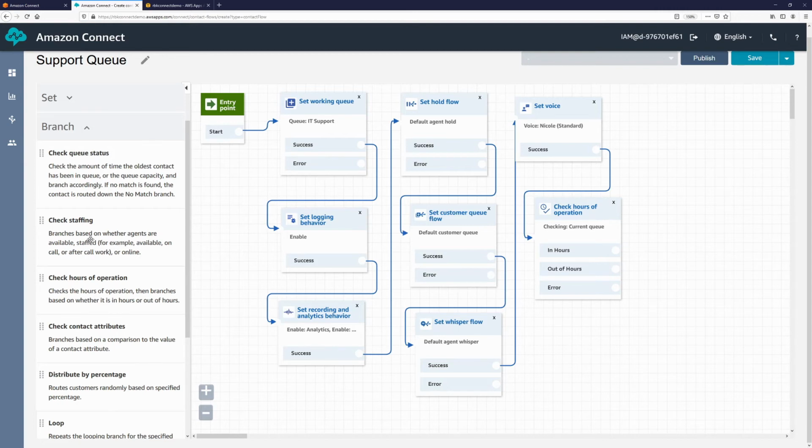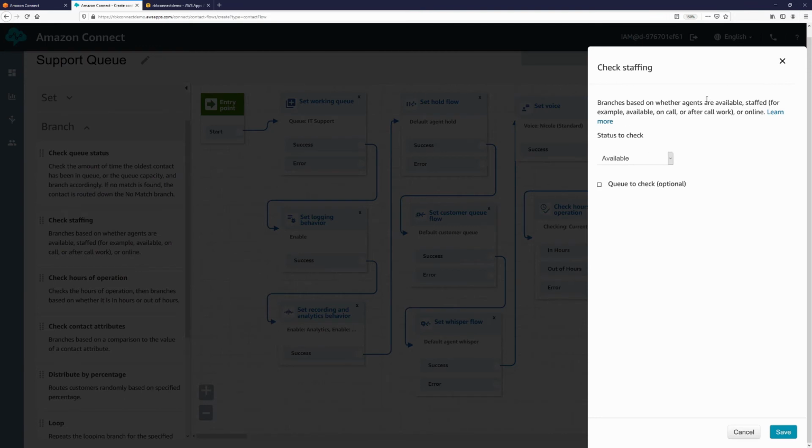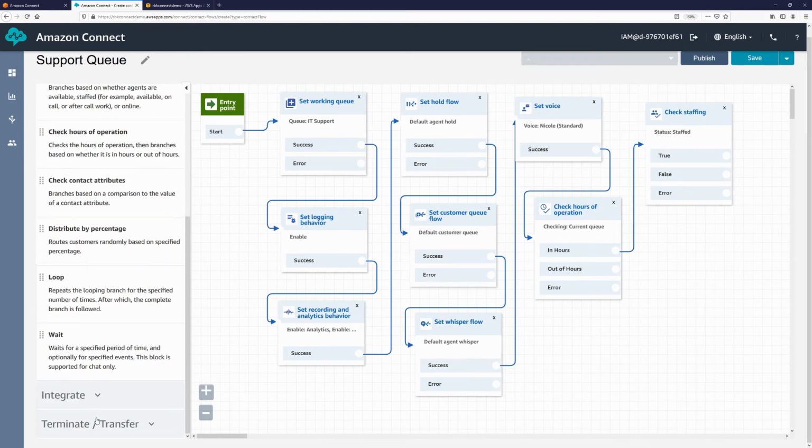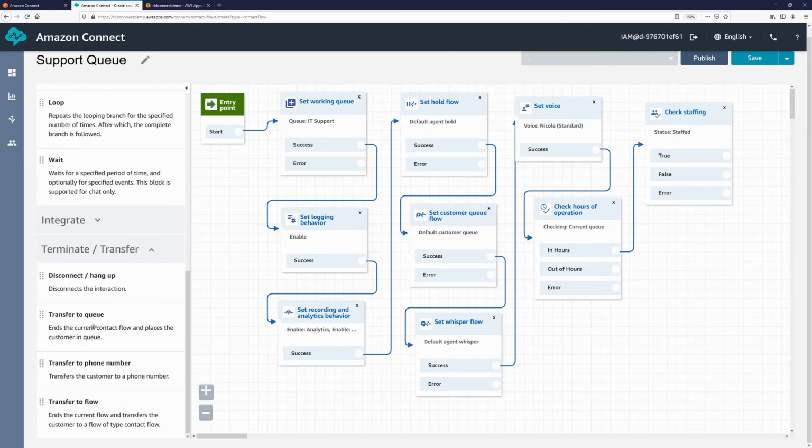After that, we're going to check our staffing. Here, we're looking at whether we have people available in the queue. So we're going to take our in hours and then go to staffed. Now we've tested that we're all staffed and ready to go, so we can then transfer a call to the queue.